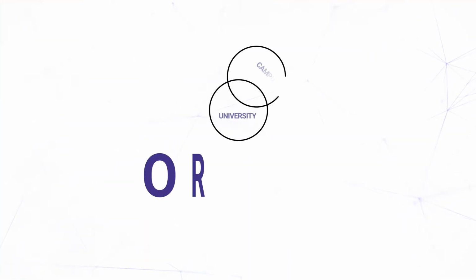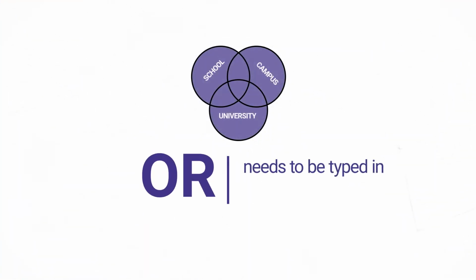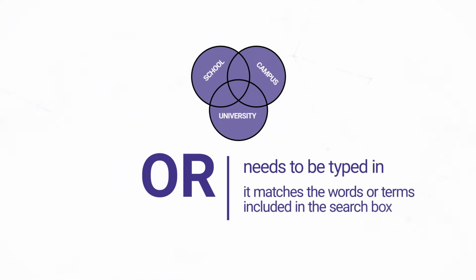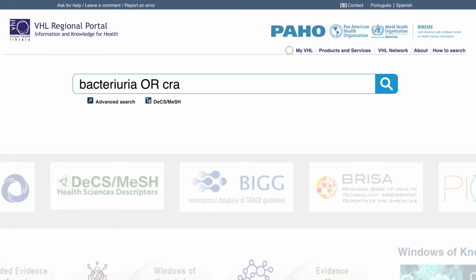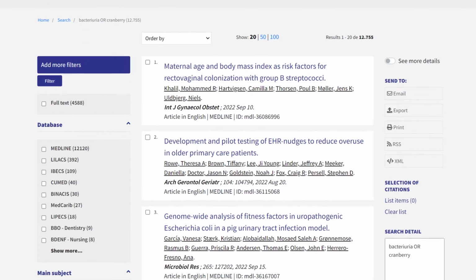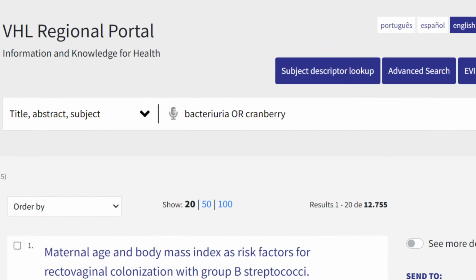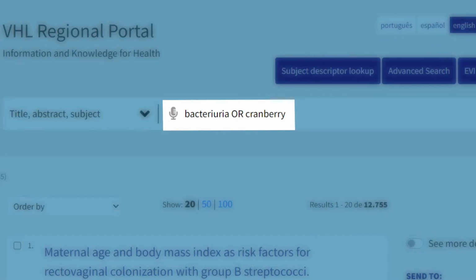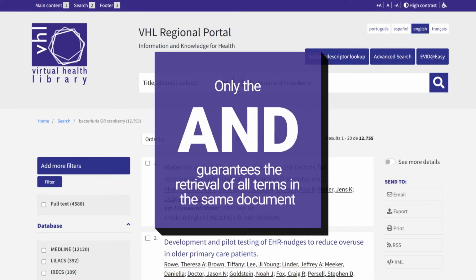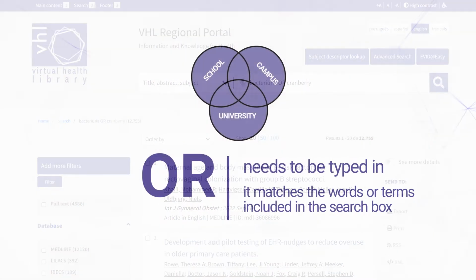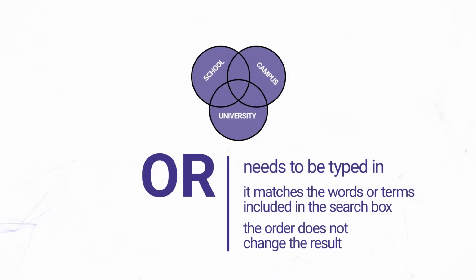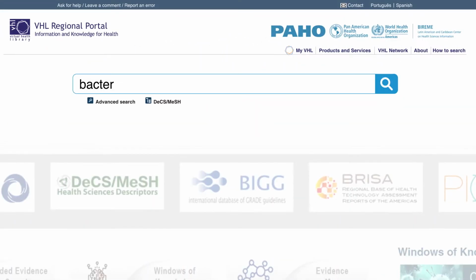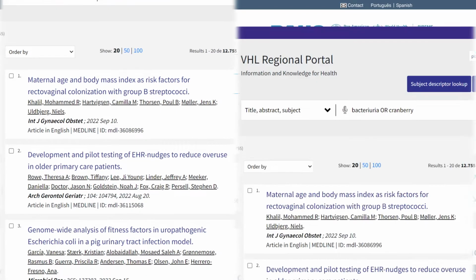On the other hand, the OR operator needs to be typed in. It matches the words or terms included in the search box. For example, in the search bacteriuria or cranberry, we retrieve from the document the term bacteriuria or the term cranberry, or both. Only the AND operator guarantees the retrieval of all terms in the same document. The order also does not change the result. We can, for example, search for bacteriuria or cranberry or bacteriuria, and the result will be the same.